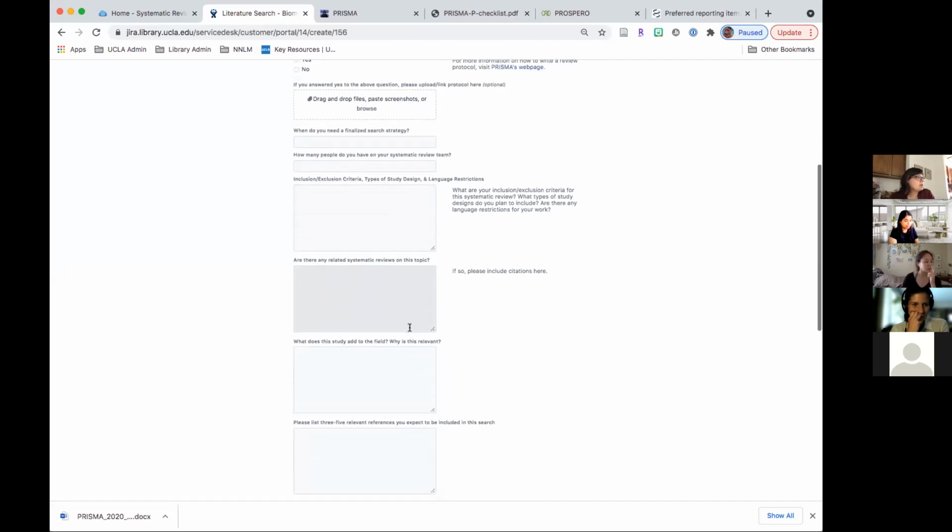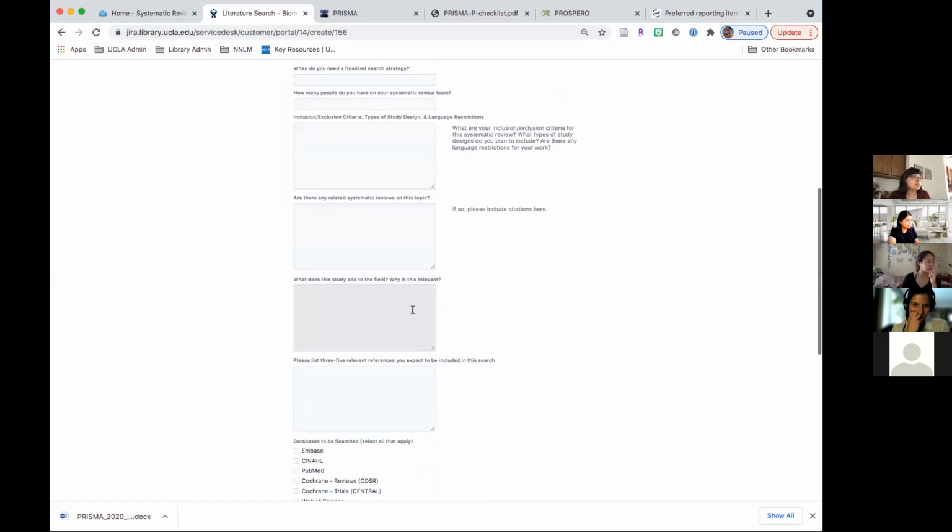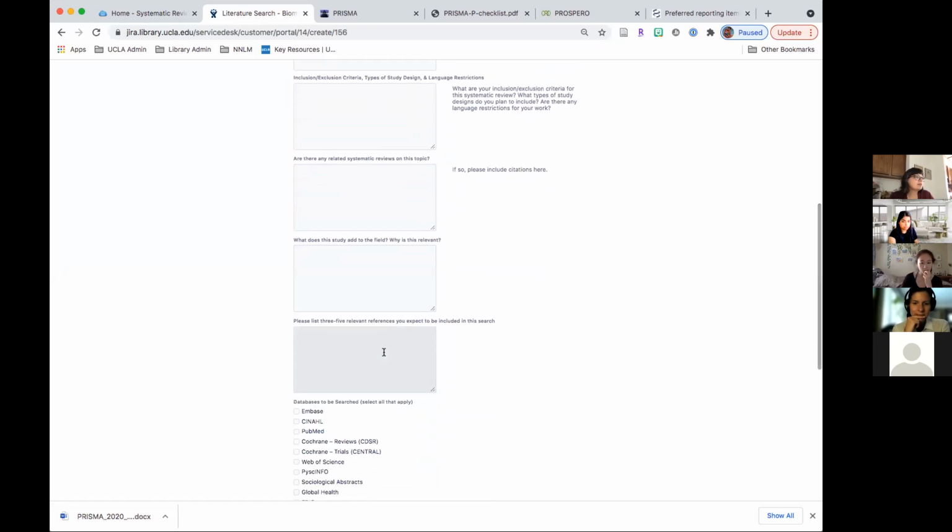We ask for any related systematic reviews. That not only helps our search, but also helps us understand what you're trying to research. We ask what the study adds to the field, why this is relevant, which is important for systematic reviews. Then we also ask for relevant references. This helps us look at what keywords and controlled vocabulary terms you definitely want. If these are ones that would be included in your search, we want to make sure that when we do the search, these are included and we're not missing them.